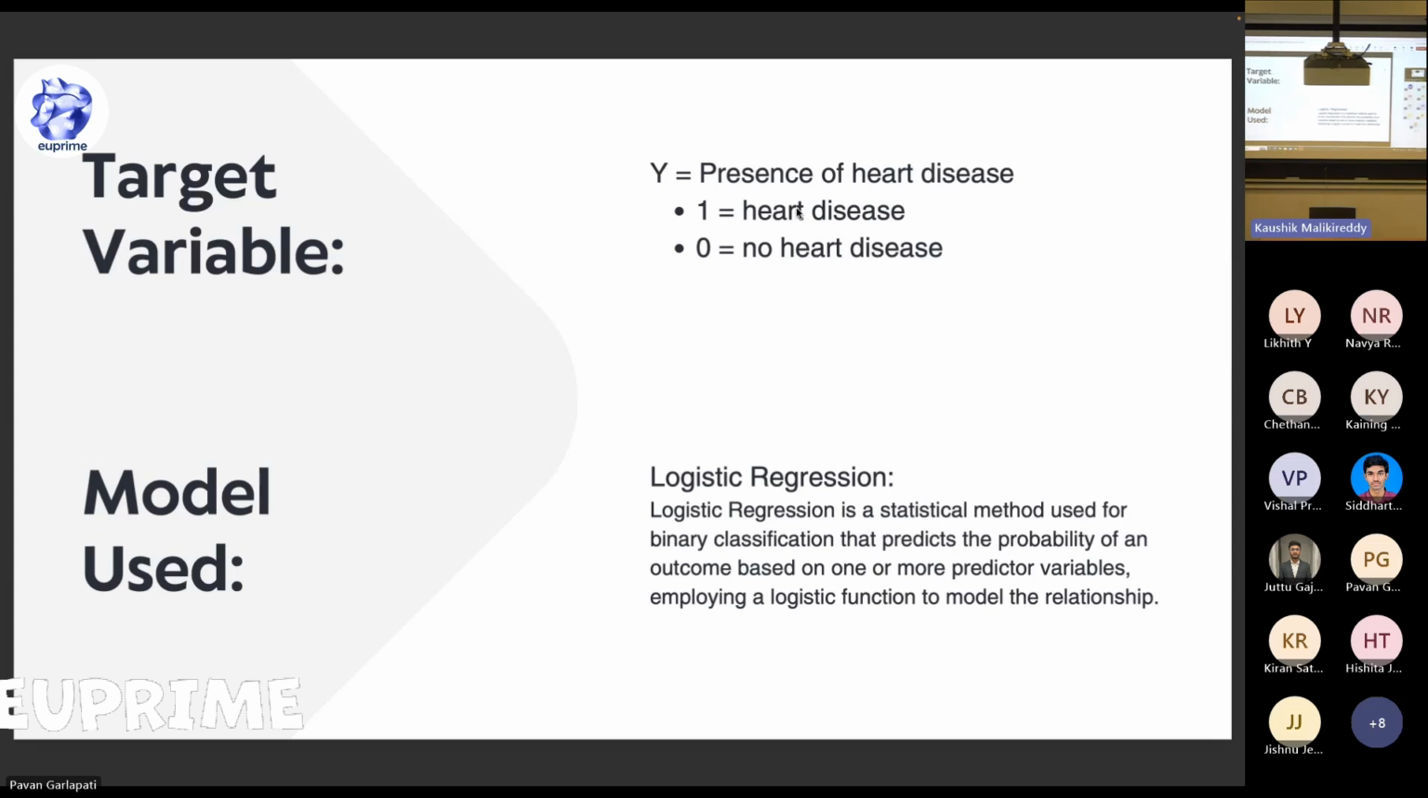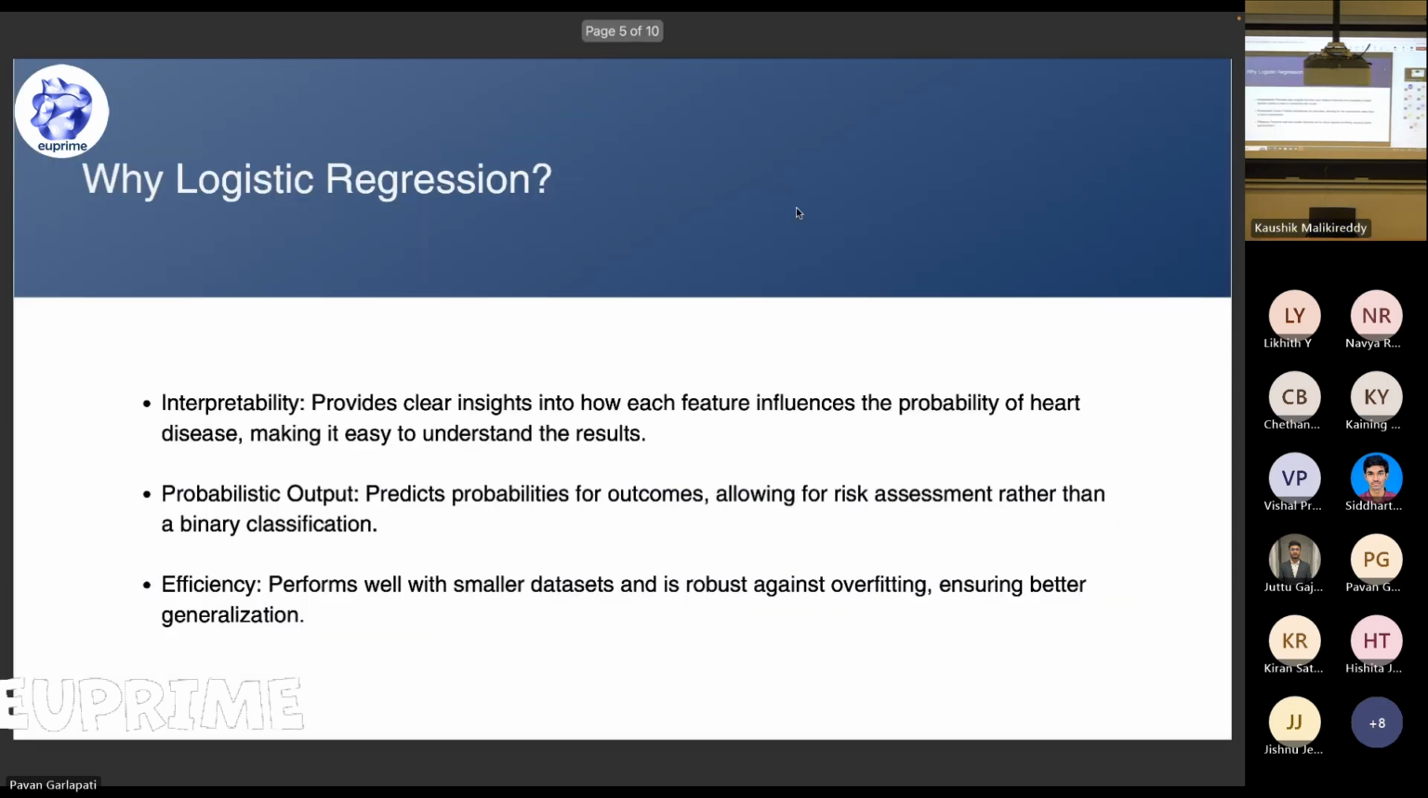The model I've chosen is logistic regression. I chose it because it's a binary classification problem, and it also gives us a probabilistic output. Basically, we can interpret the data. If we give in some values for a dummy patient, we'll know how much probability there is that the patient has heart disease or doesn't. It's also efficient with smaller data sets.